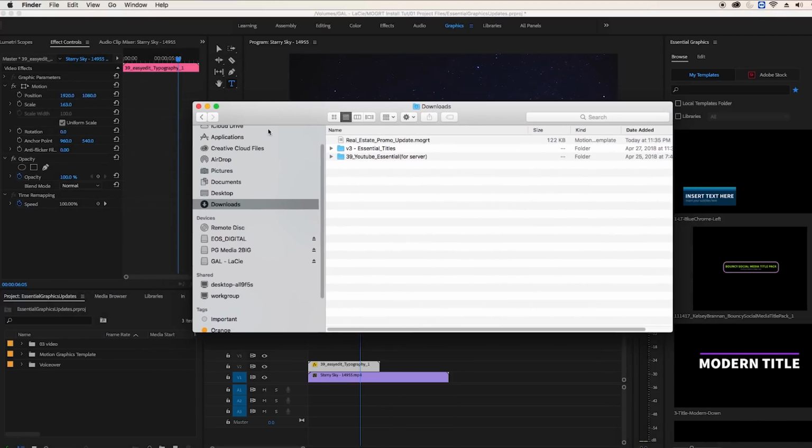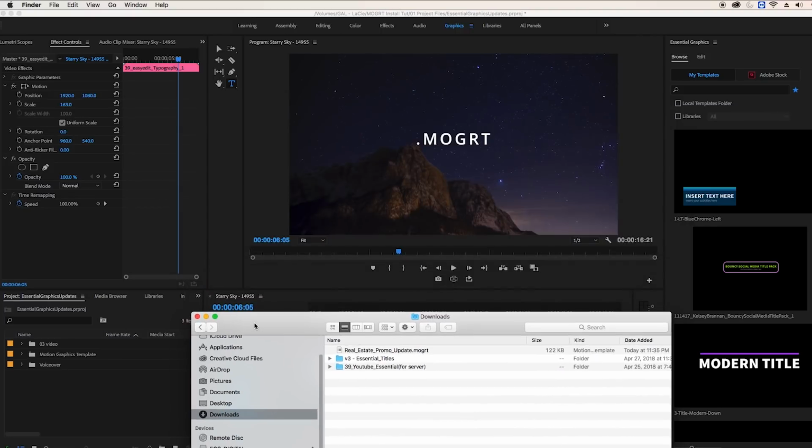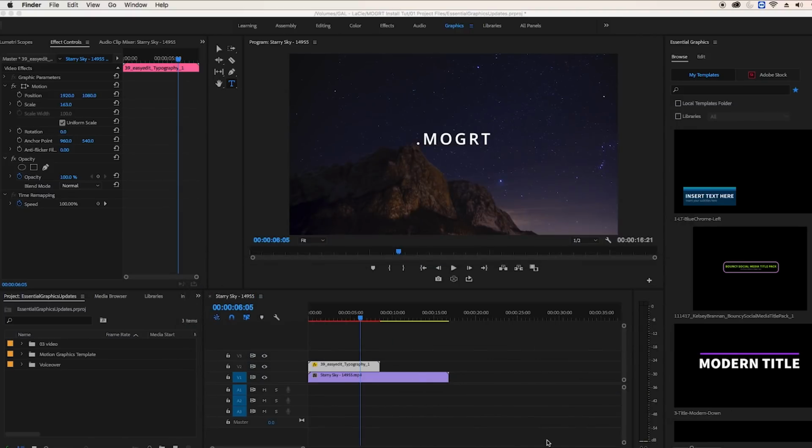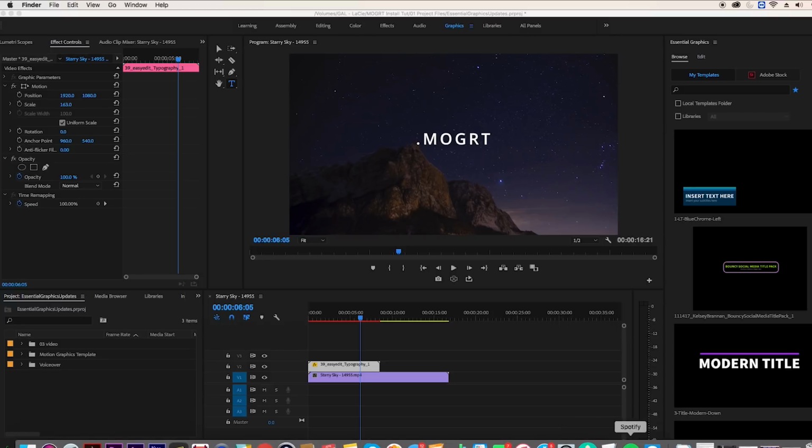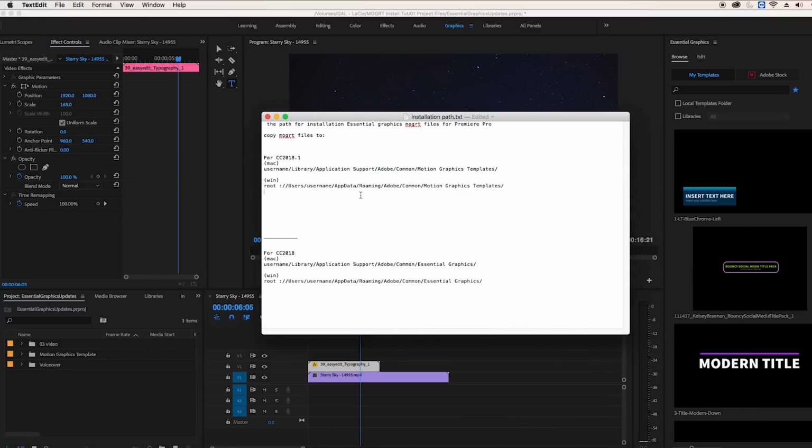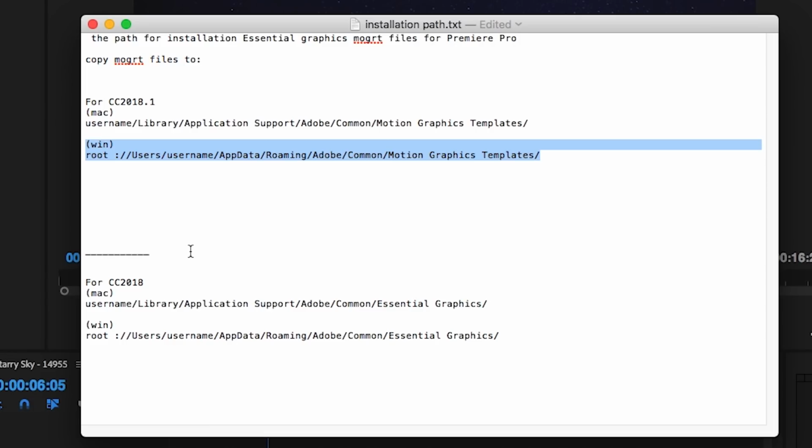So where is this mysterious local templates folder? Well, on your computer, it's actually called your motion graphics templates folder, and it's hidden within your application support folders on your computer. On a Windows PC, you can find your motion graphics template folder within your app data folder here. And if you're a PC user, I'd suggest you pause this video right now and take a screenshot so you can write down this folder path so you can find your folder.